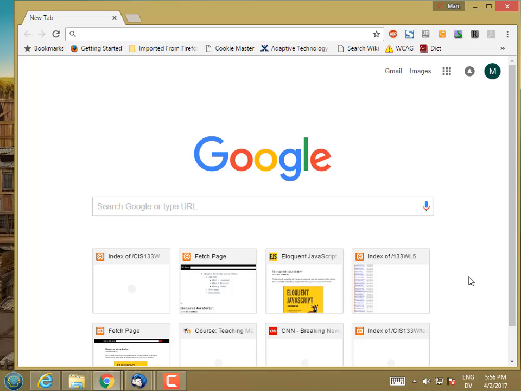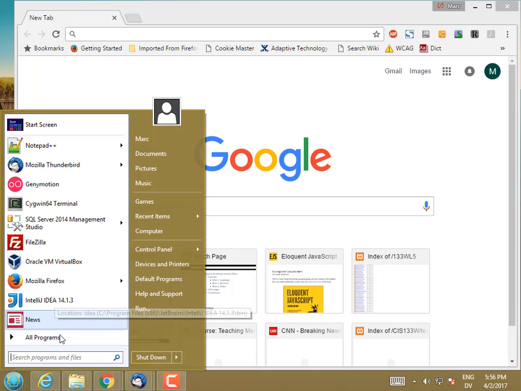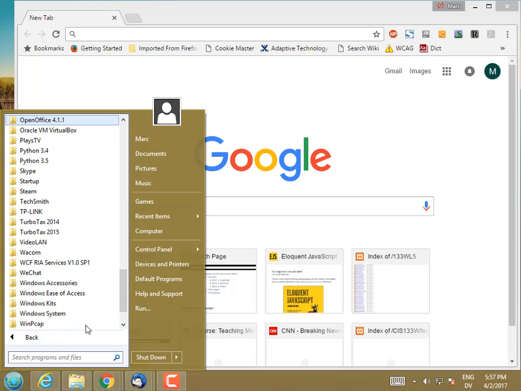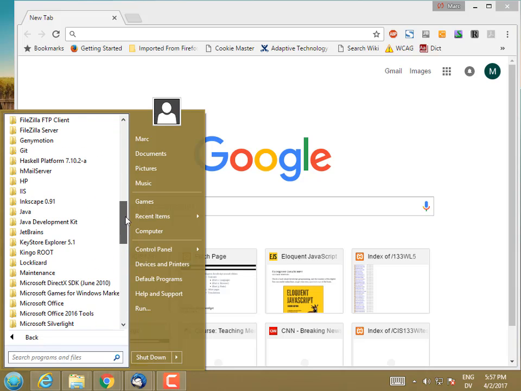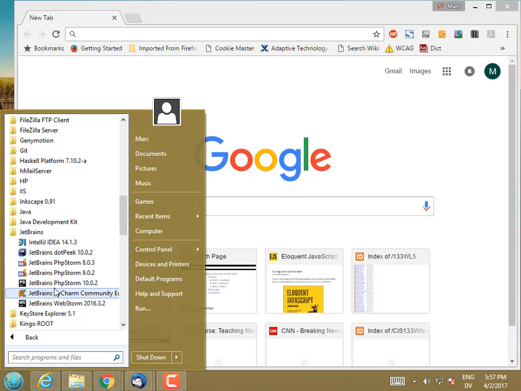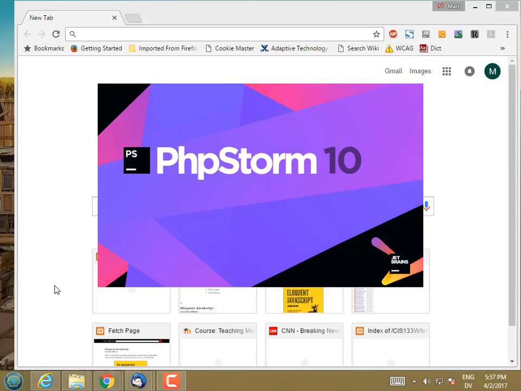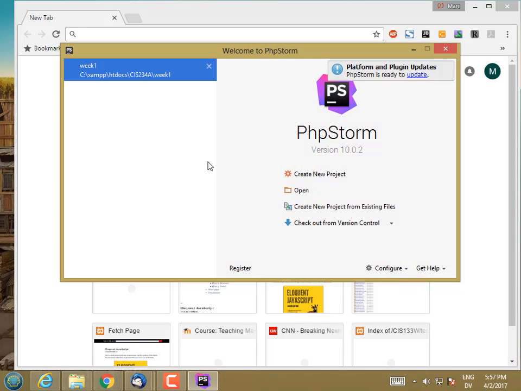Let's create a simple user interface in HTML and JavaScript. I'm going to start by launching PHPStorm. That's under JetBrains, PHPStorm, and I have 10.0.2 installed here. So this is our development environment.